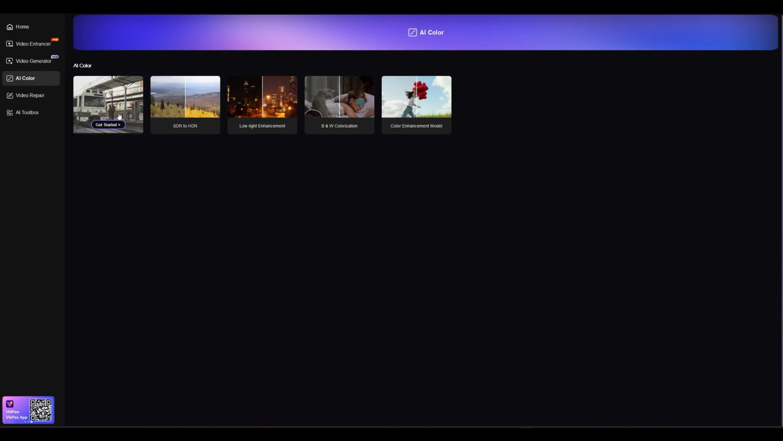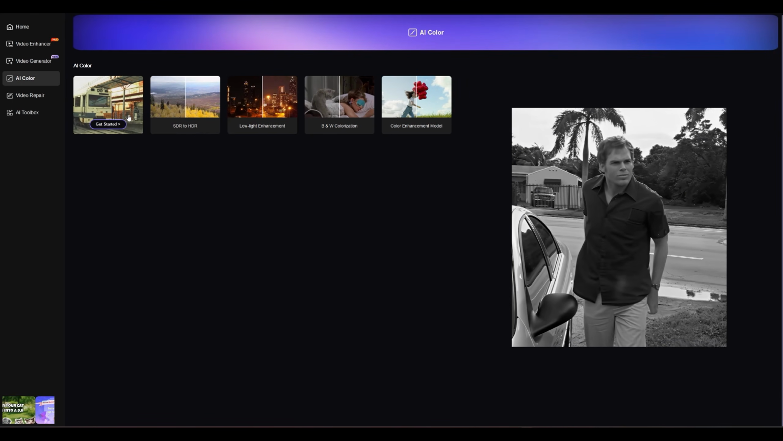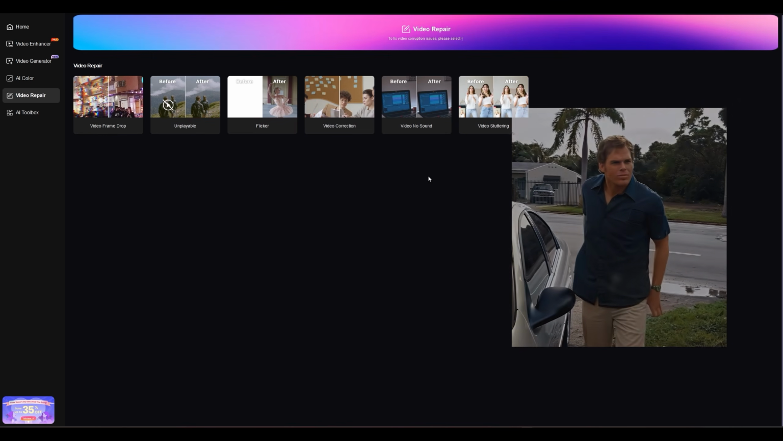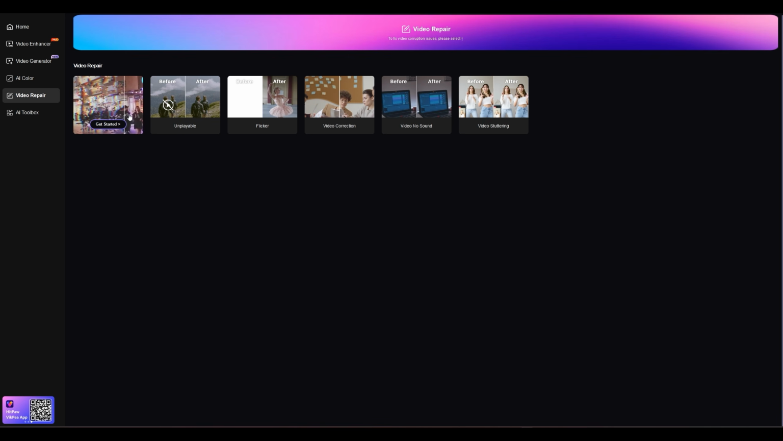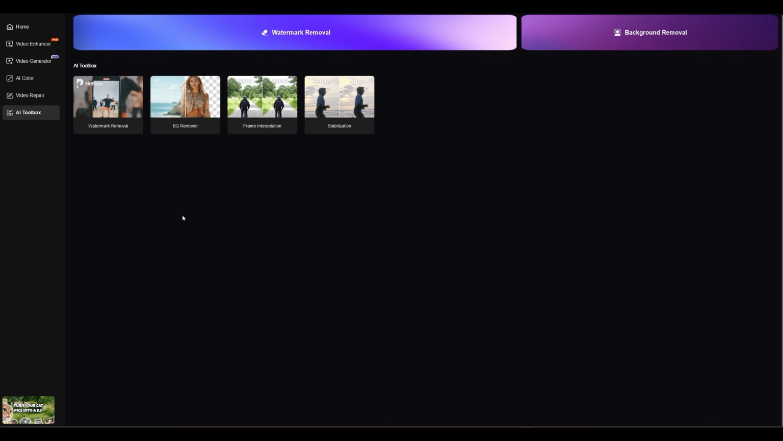One feature that I really liked is that you can easily convert black and white videos into color videos. Using the video repair tool, you can remove glitches from videos, remove flickering, fix unplayable videos, correct video issues, fix video stuttering. You can even add sound to your videos. With the AI toolbox, you can remove text from videos, remove video backgrounds, change video FPS to make it smoother, stabilize shaky footage.